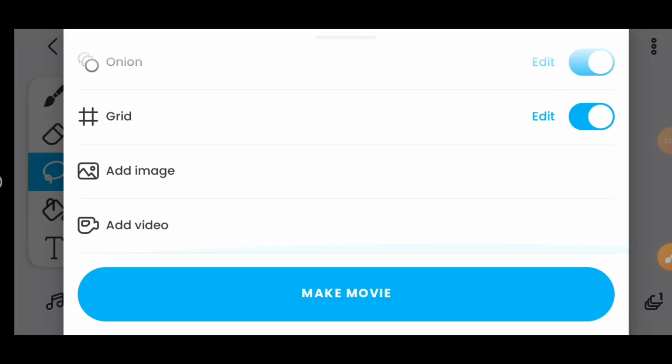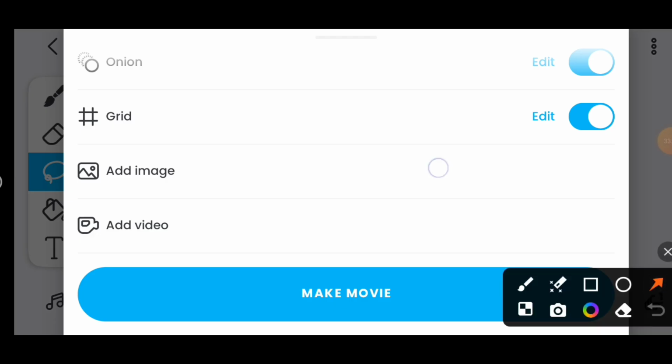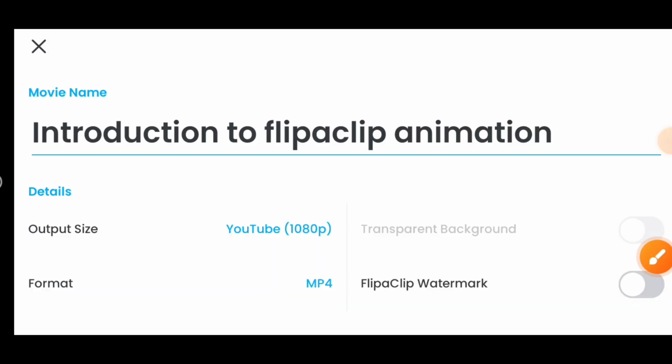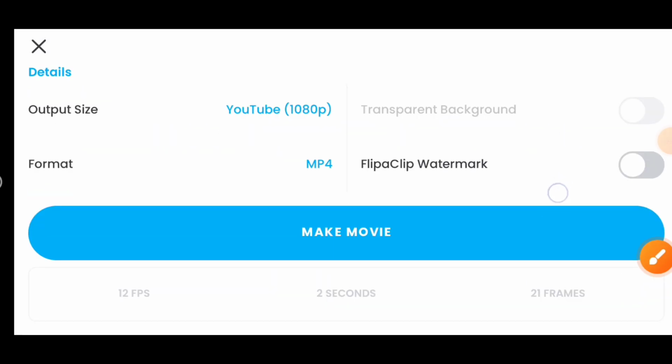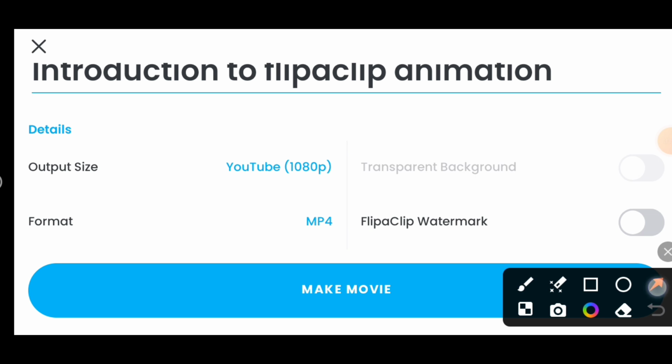Then the next thing is that you can add a video if you want. Then let's make a movie. So I'll click on make movie. You see that this my Flipaclip is a premium version. Don't worry, I will tell you how to get this app at the end of this video. You see that the watermark is not showing. It is a premium version.